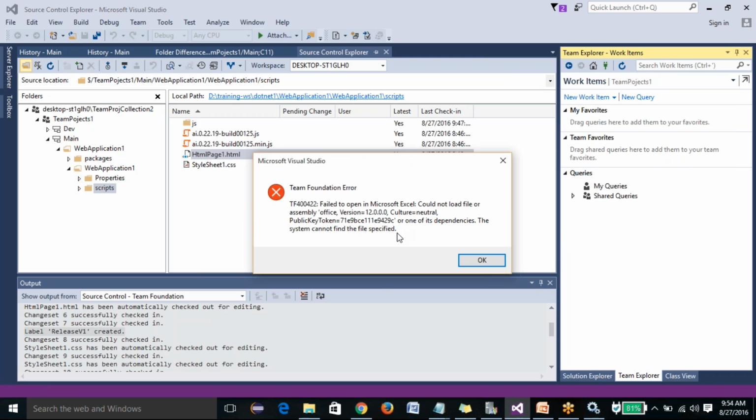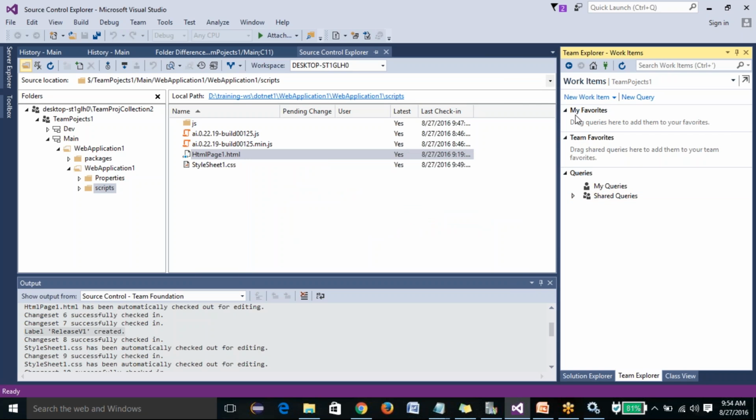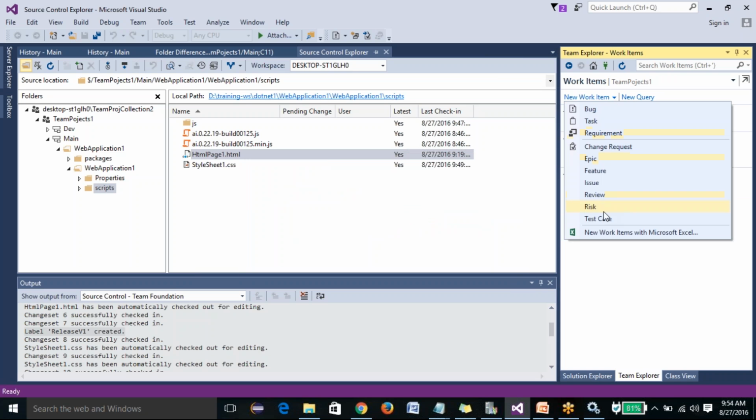So as of now, "could not locate assembly file neutral dependency." So basically I have not added the extension till now, so it's not working. One of its dependencies is the extension, so you have to add the Office extension for this, and then it will work. So apart from that, any question till now, test case?